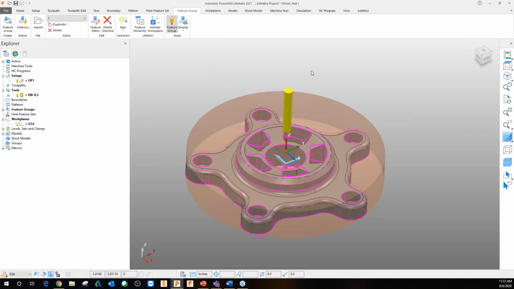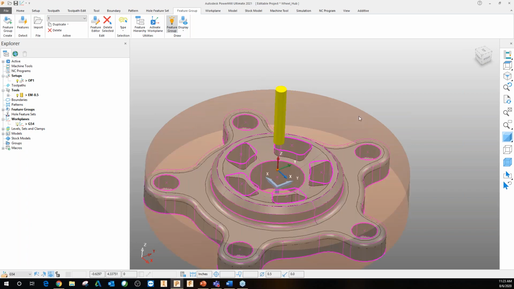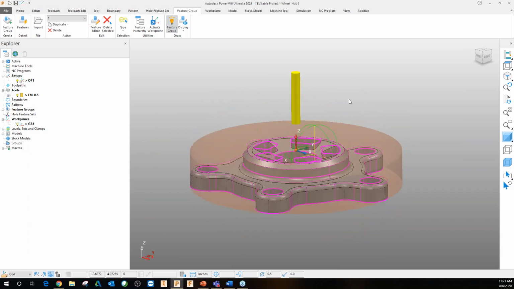And keep in mind, this works with any type of model you bring in. So if you're coming over from Inventor or SolidWorks, or you just have a STEP file, it will recognize these features. It doesn't have to be in a specific format. So everything in pink here are features that have been recognized.